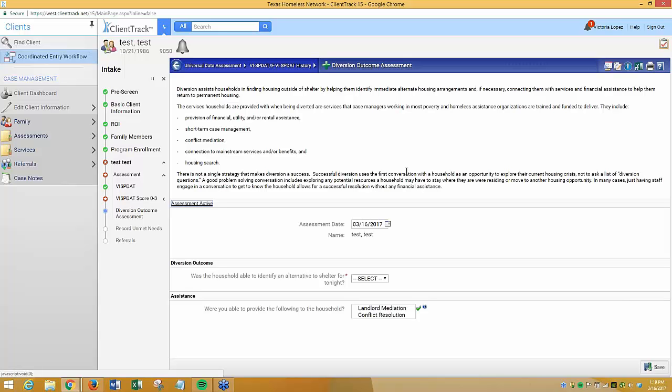A successful diversion uses the first conversation with the household as an opportunity to explore their current housing crisis, not to ask a list of diversion questions. So a good problem-solving conversation includes exploring any potential resources a household may have to stay where they were residing or move to another housing opportunity. In many cases, just having staff engage in a conversation to get to know the household allows for successful resolution without any financial assistance. All of that in mind, there's really only 2 sections on this assessment.